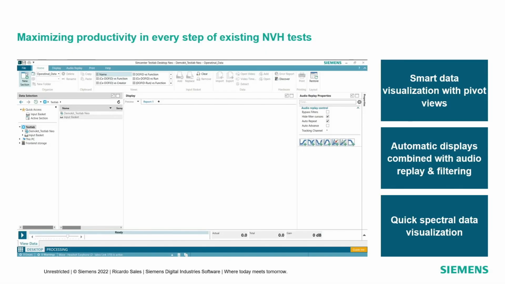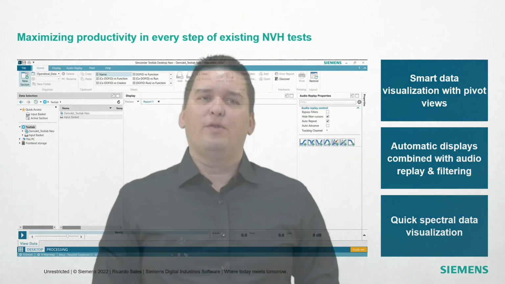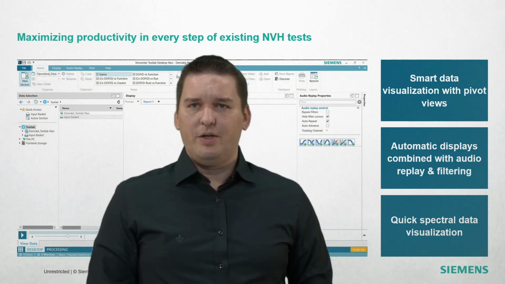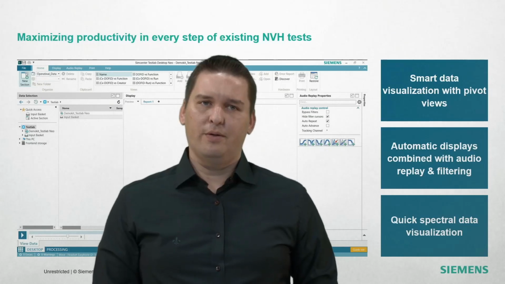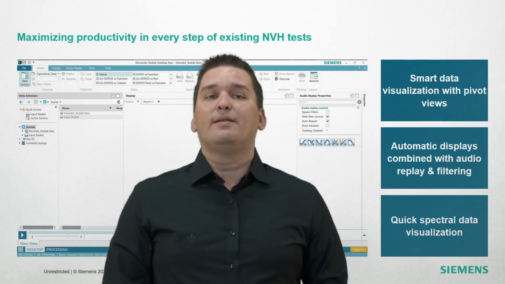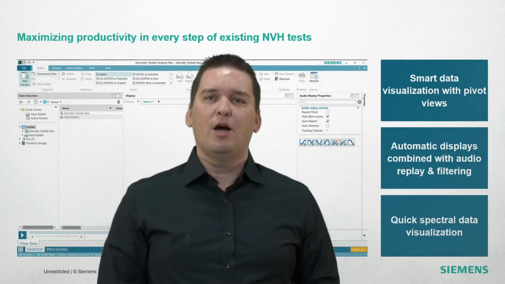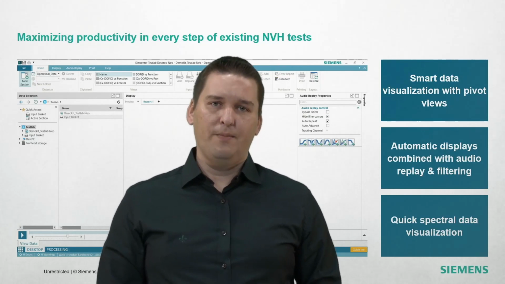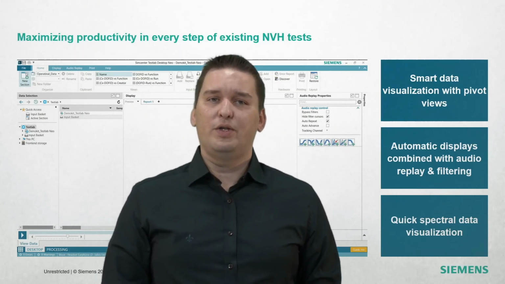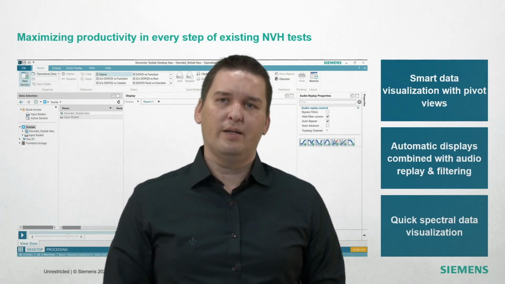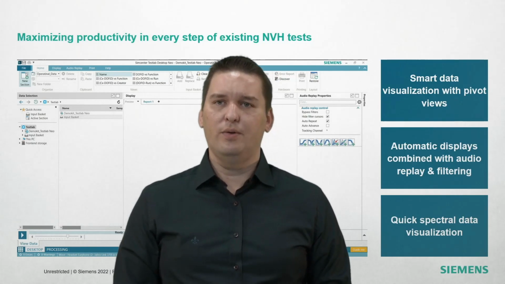So in this first demo, we saw how we can use Testlab Neo to visualize the data after the measurement. So with the smart data visualization from the pivot view, you can make sure that you visualize the data exactly in the way you need based on the properties of the data. Also, the automatic displays combined with audio replay and filtering helps you to validate your data on the spot. The last step was using quick spectral data visualization, which also helps to make sure that all the data is correct and we don't need to redo the measurements.